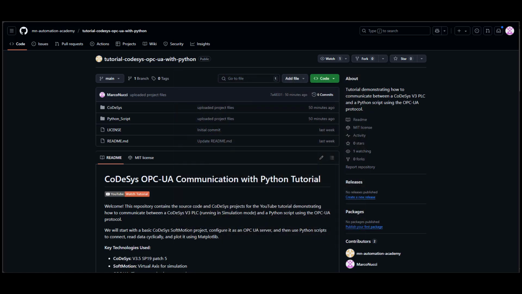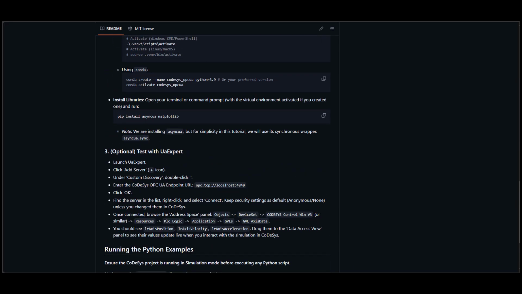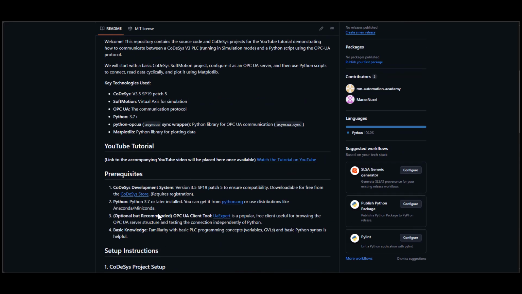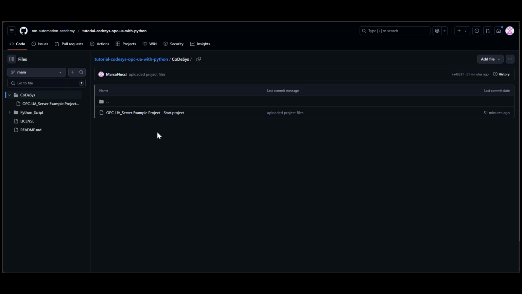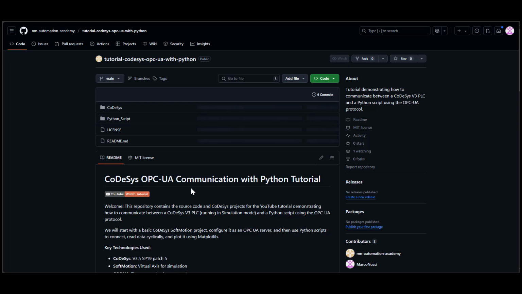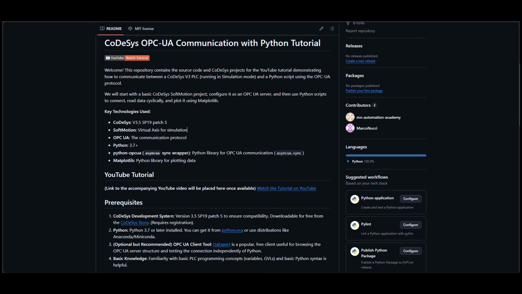You can find everything that you need in the attached GitHub repo, with a complete list of instructions to build the project and the OPC UA server. Here you will find a CoDeSys example project that we will be using in this tutorial, which you can download. You should be using CoDeSys 3.5 Service Pack 19 patch 5 in order to avoid compatibility issues, and any version of Python over 3.7 is fine.